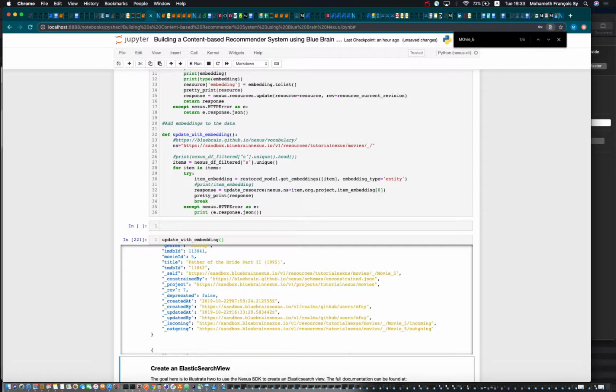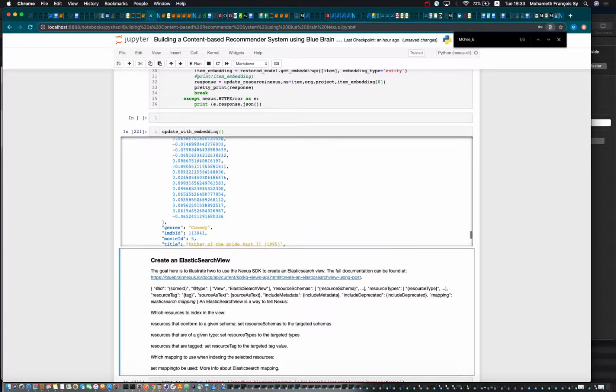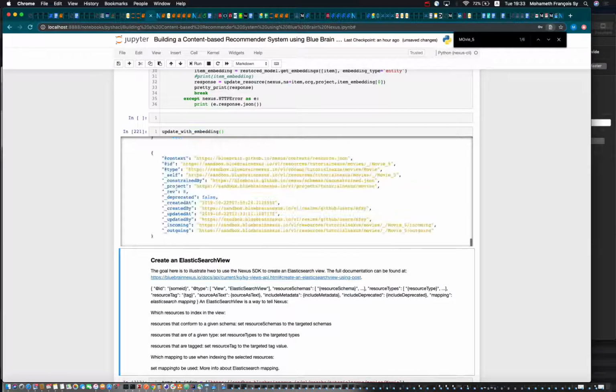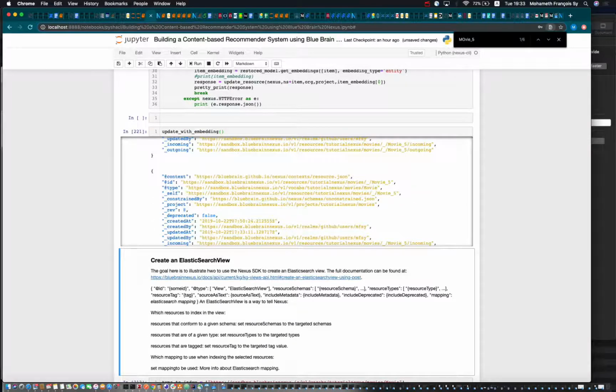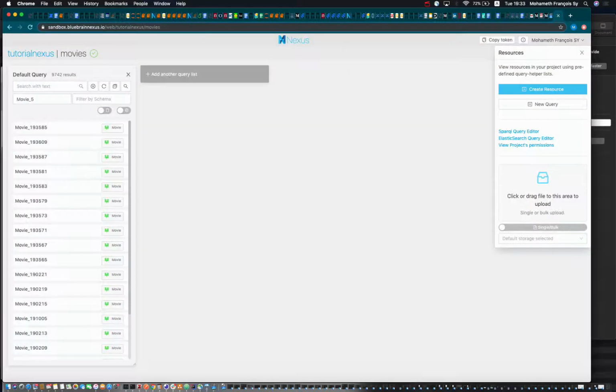So what I have done here is I updated the entities with embeddings in the system. I just created an entity with an embedding in the system. I didn't say index into Elasticsearch. I just say, hey, knowledge graph, take this entity with embeddings, etc. So let's see the revision number. It's revision 8. So I should see, if I come back to my data, the movie 5.1.